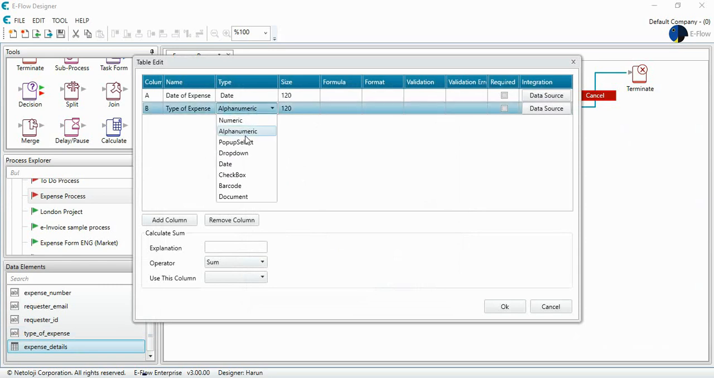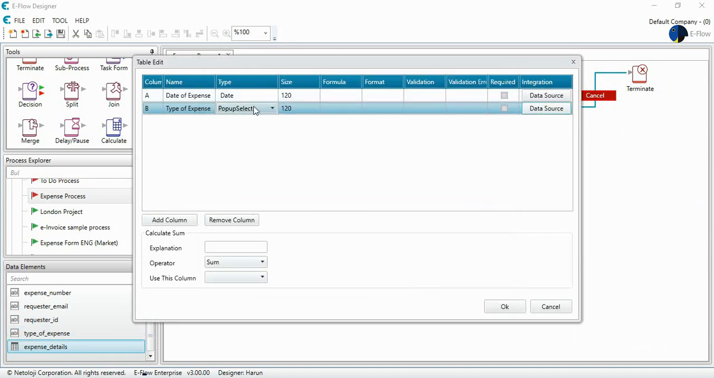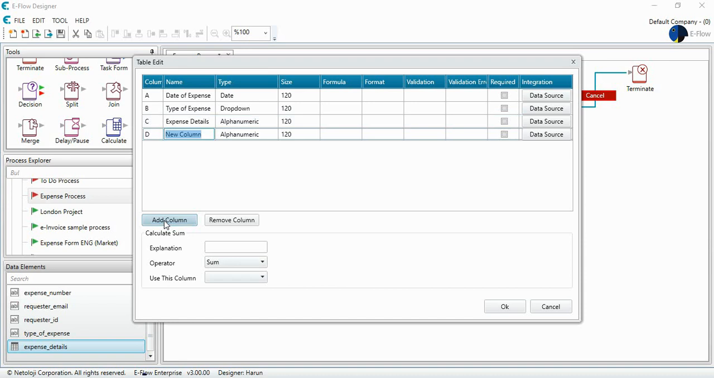Date of expense will be week, and yeah, it's ready. It will be, sorry, not pop-up select, but drop down. That's fine. And another column is here, expense details, a small explanation about the expense. Another column is cost of expense. It will be numeric.